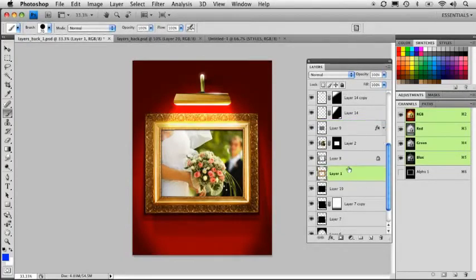Now, if you wanted to move multiple layers, let's say I wanted to move both of these layers that contain the frame, you simply select one layer, hold down the Shift key, and then click directly on the other layer. Now they're both highlighted, and now you can just click and drag and move them both at the same time.